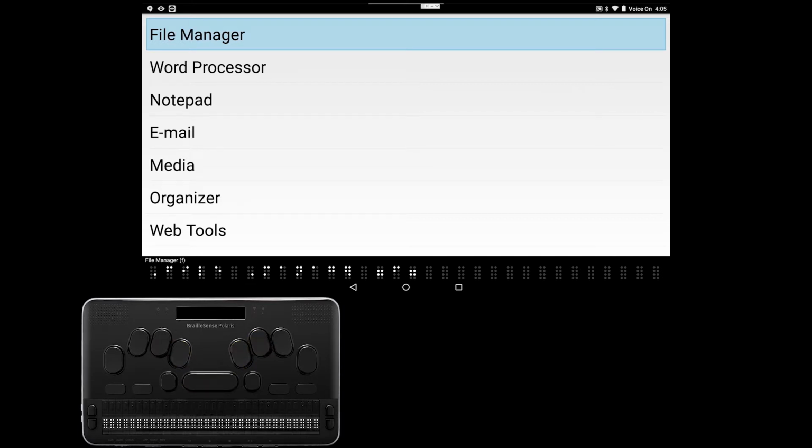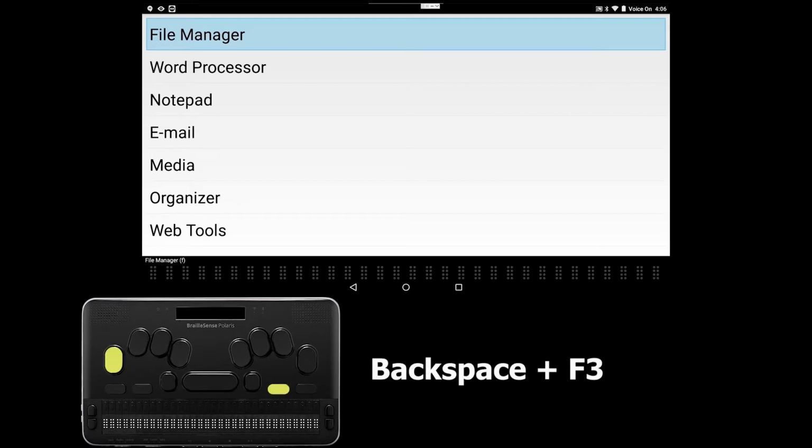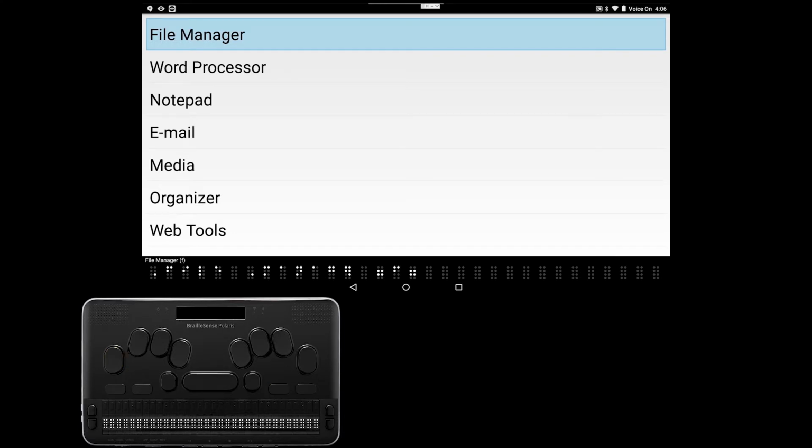Next, let's say I wanted to turn the Braille off. Using the hotkey is the easiest and fastest way of doing this, so I'll press the hotkey backspace with F3. Braille off. File manager, F. My Braille display is now showing no Braille, and the virtual Braille shown on the screen is blank. I'll press backspace with F3 again, and my Braille is turned back on. Braille on. File manager, F.